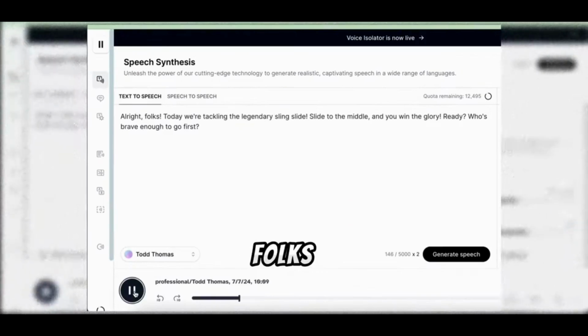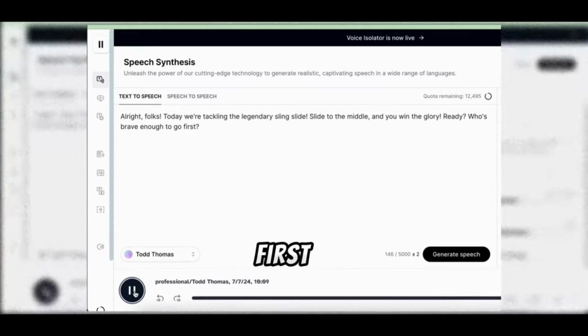All right, folks. Today we're tackling the legendary sling slide. Slide to the middle and you win the glory. Ready? Who's brave enough to go first?